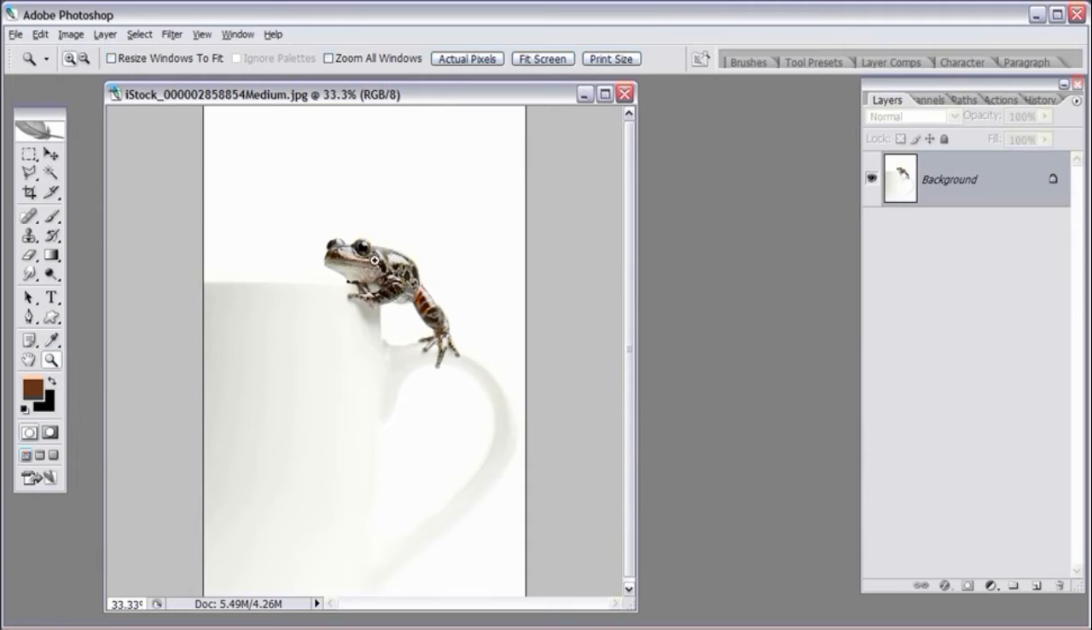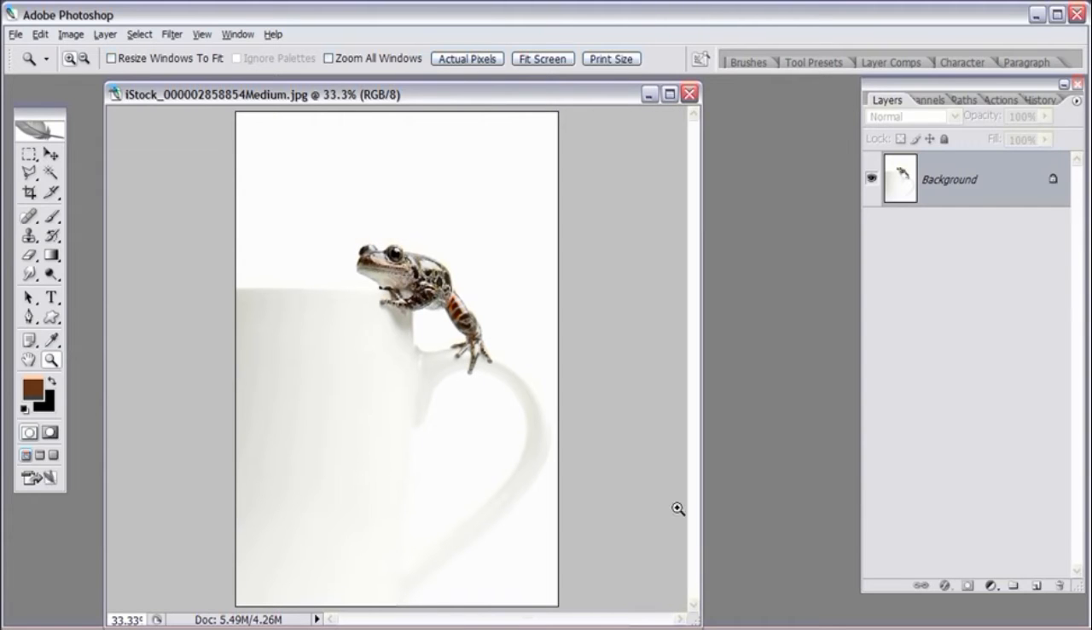I chose this image because, like I said earlier, I wanted to make it look like the frog was jumping out of a cup that was full of chocolate milk. So whatever image you have, the very first thing you're going to have to do is crop the object or animal, whatever it is. You're going to have to crop them out of the photo. And I'm going to go ahead and show you how to do that.